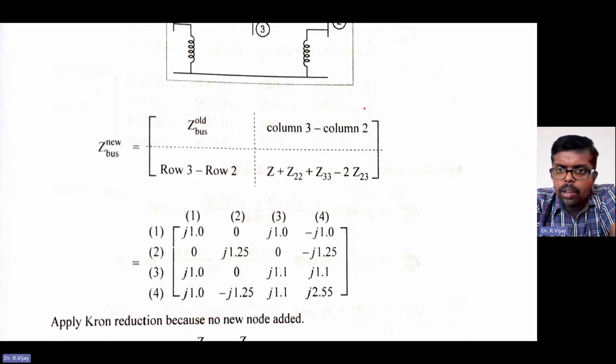Whatever the value coming over here, column 3 minus column 2, this simply you make a transpose, you just keep it here. That is this row, row 3 minus row 2. Or otherwise, if you want to calculate, you can calculate. Time will consume. That's all. Okay. So simple step for skipping this thing.